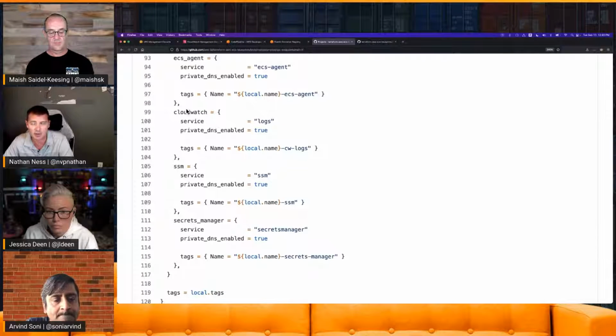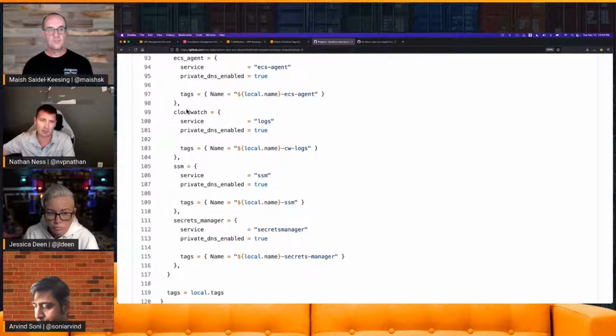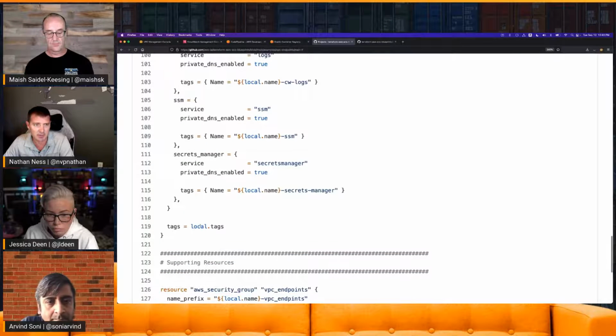CloudWatch is another big one, where it just logs locally to the local DNS name and then puts your logs into CloudWatch. This is also a performance gain as well. It uses the AWS backbone. Again, it doesn't have to go out the front door of the internet and use the public-facing endpoint. And then it tags all of them as well.